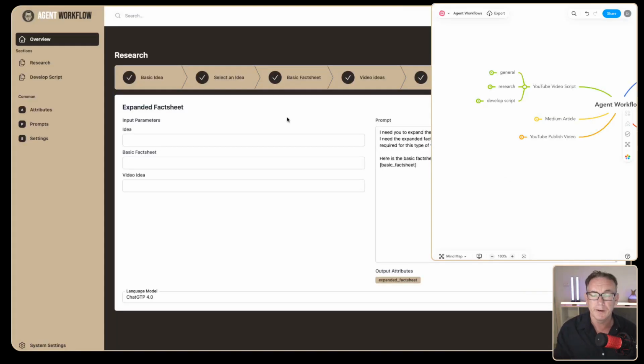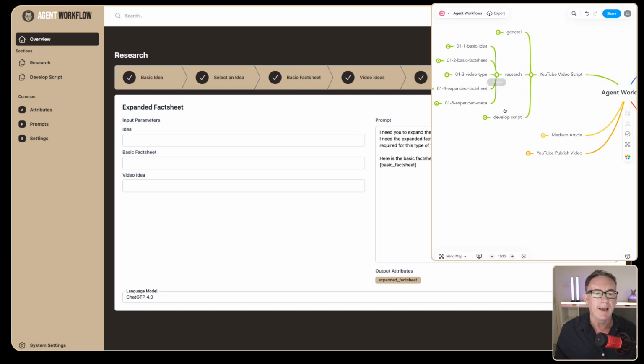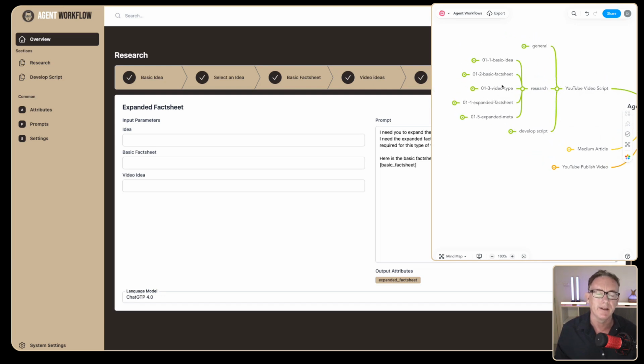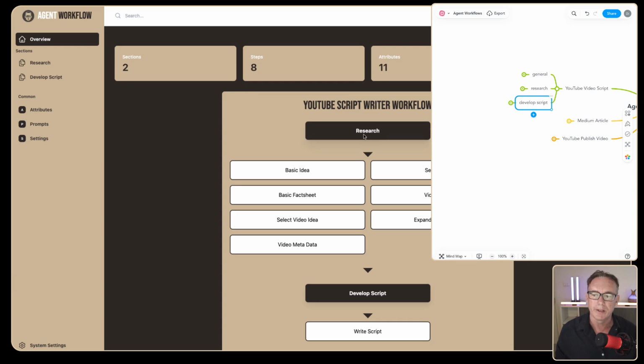Now, when I was doing my first proof of concept for the agent workflow software, this is the workflow I started with, building a YouTube script. We've got the research of the basic idea, the fact sheet, video type, etc. And you can see all these bits of information across the top here. But we also had what we would call phases. So we've got the research phase and the develop script. If we go and click on the overview, we can see there's the research phase, and these are the steps that you would go through, followed by the develop script phase. And that would have a set of steps that you go through as well.